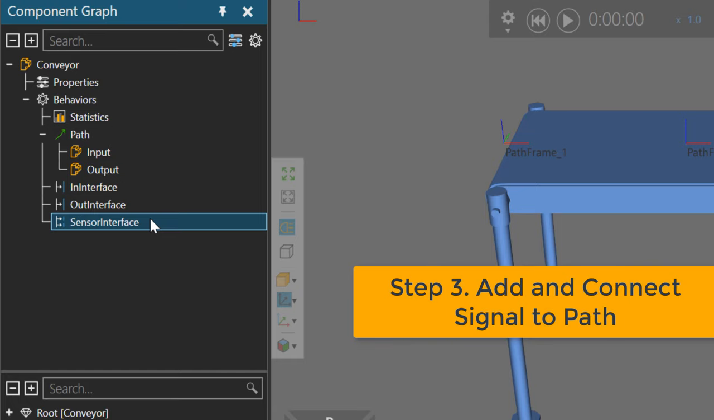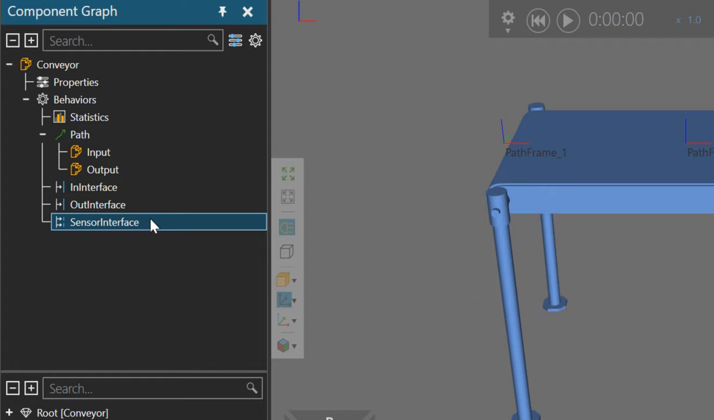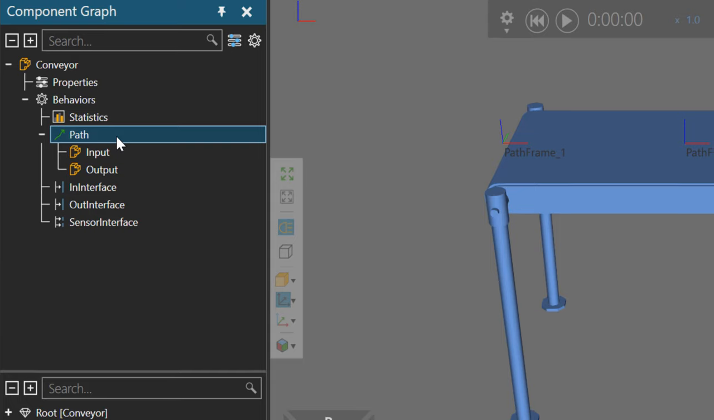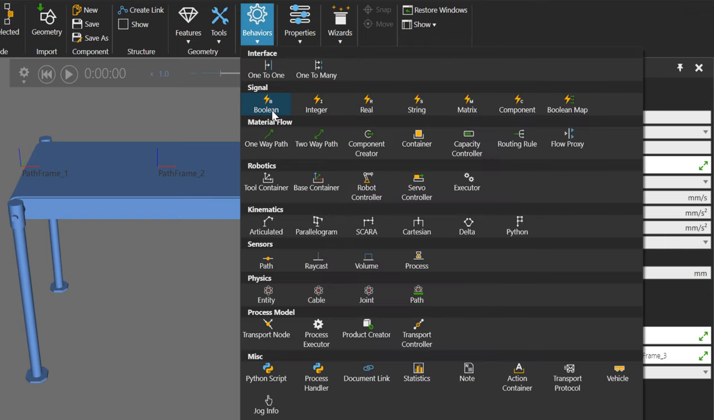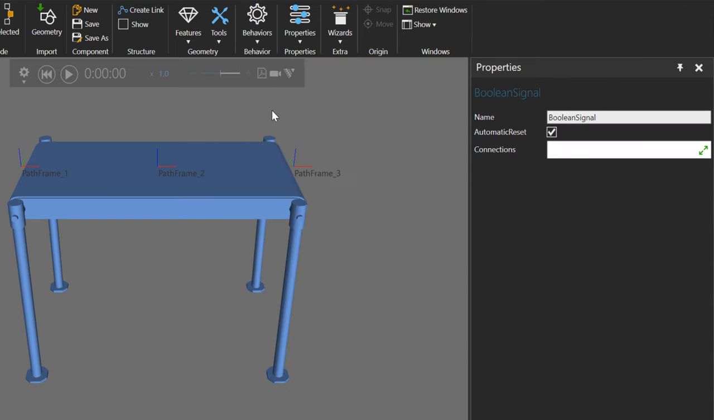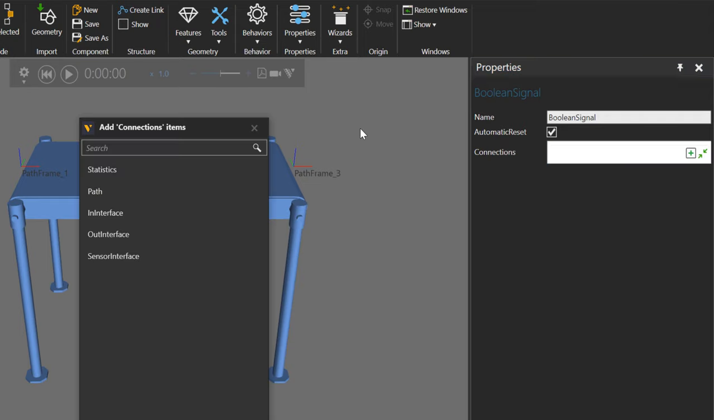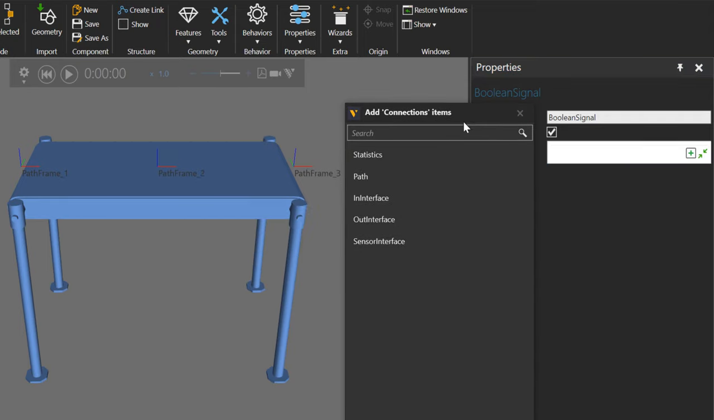But for now, to make our conveyor PLC ready, one way is to add a signal and connect it to our path behavior. So when the signal value is false, the path is turned off. When the signal value is true, the path is turned on. So it's a quick way to disable and enable the behavior. I'll go to the behaviors drop-down menu here, add a Boolean signal. I'll now go to its connections and connect it to my path.